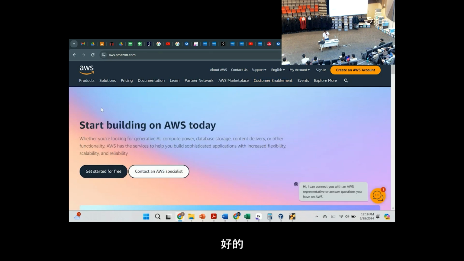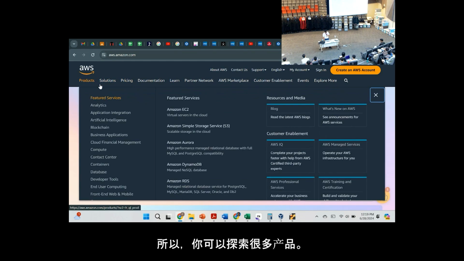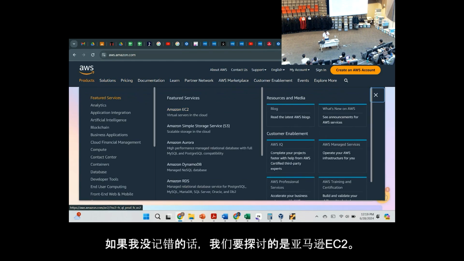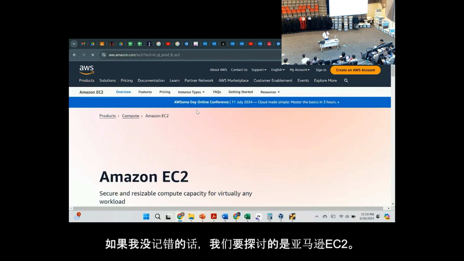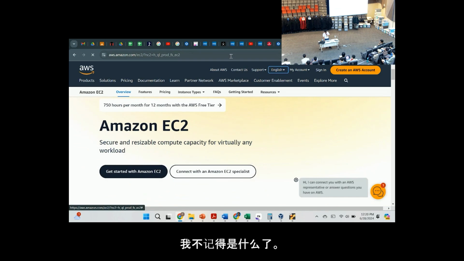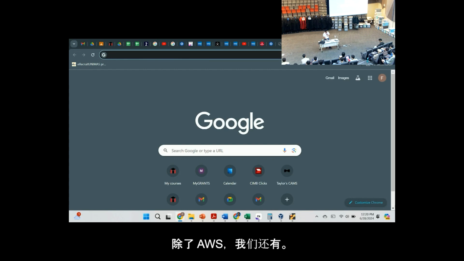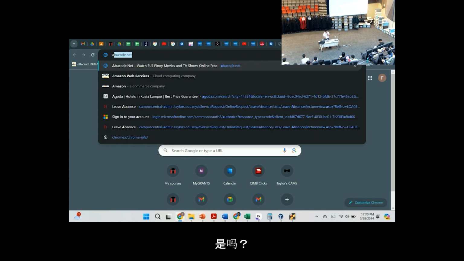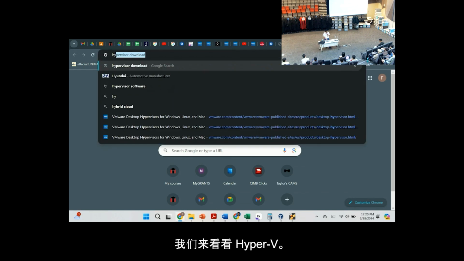All right, so there are a lot of products that you can explore. The one that we're going to explore, if I'm not mistaken, is Amazon EC2. And the other one, I can't remember what it is, but we will go through that. So this is just one of the type 1 hypervisors. Apart from AWS, we also have, what's the other one? Let's see Hyper-V.